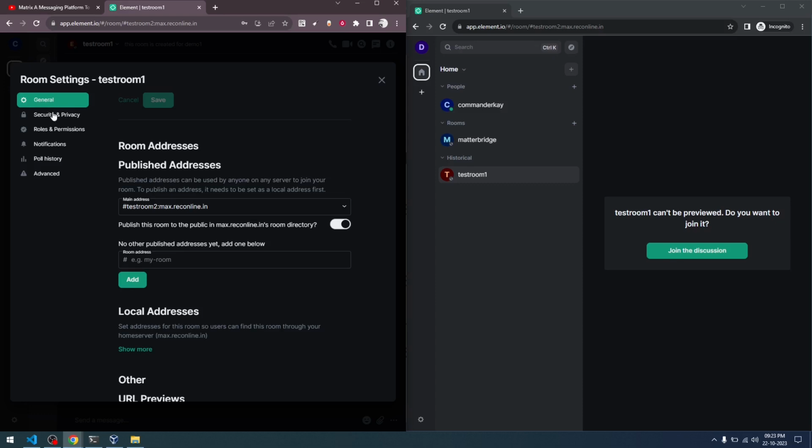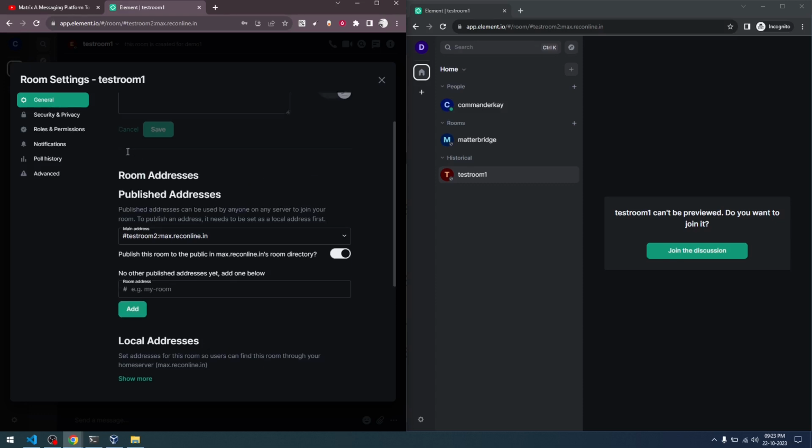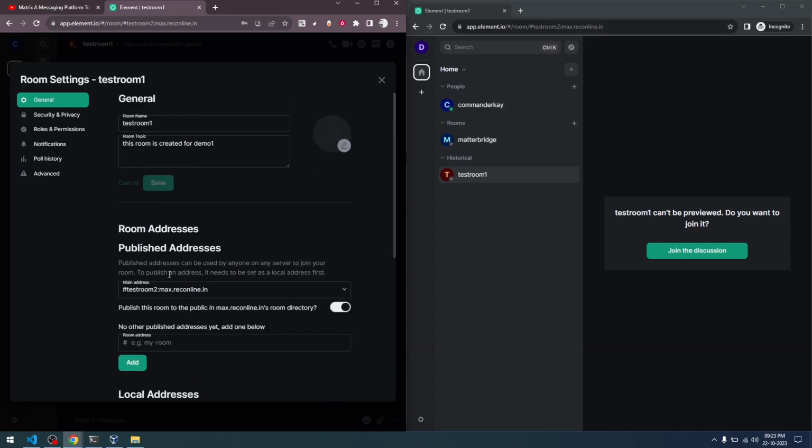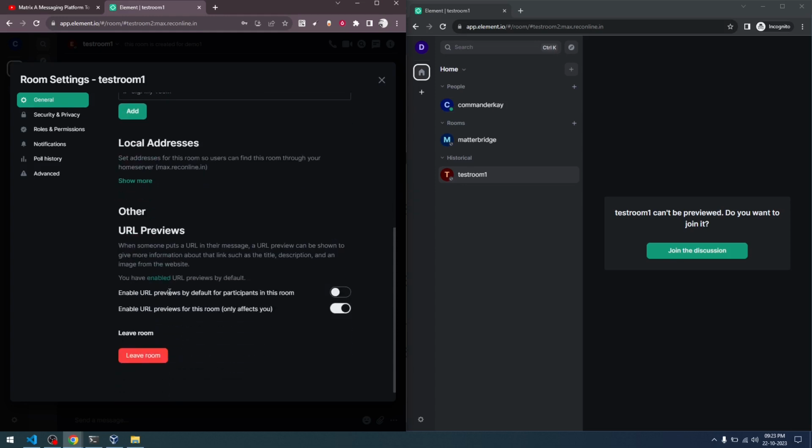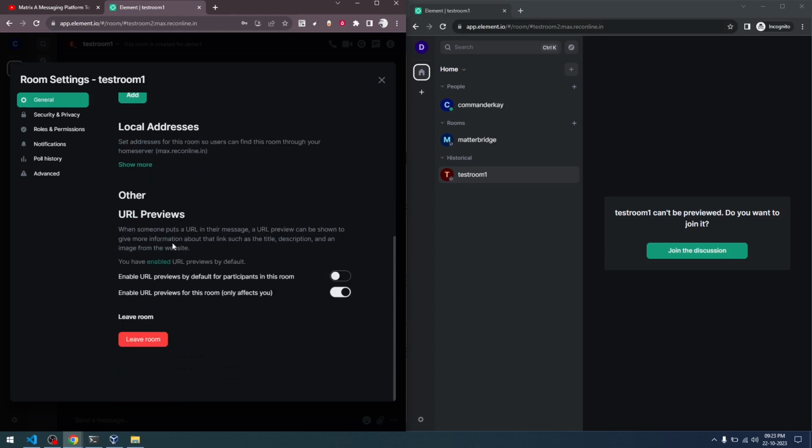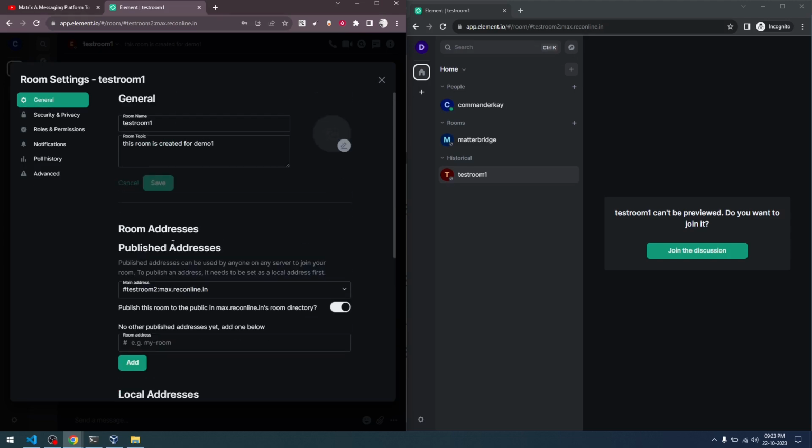Apart from this, the room addresses, that is published address and the local address, there are URL previews. You don't need to worry about the URL previews at this moment. As you progress, if you become a system admin, yes, that time you will be able to understand. You see there is a room topic. Let's go to the next step.